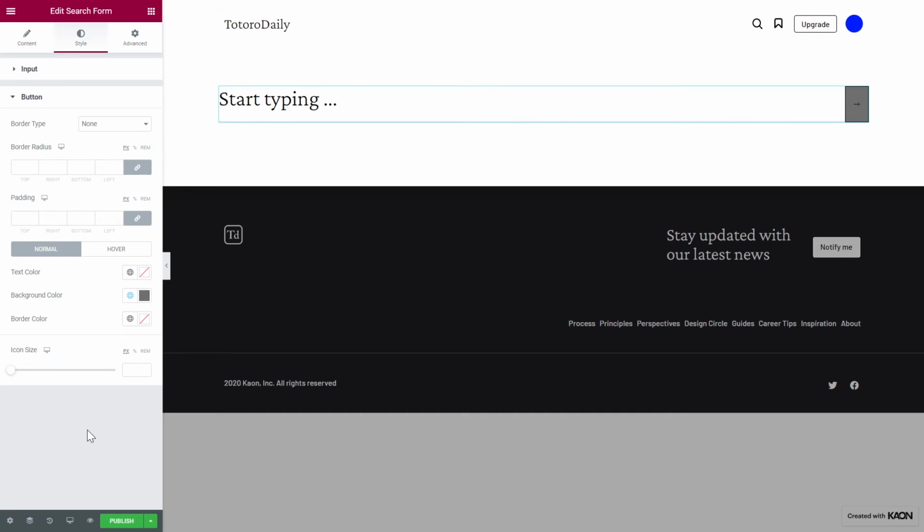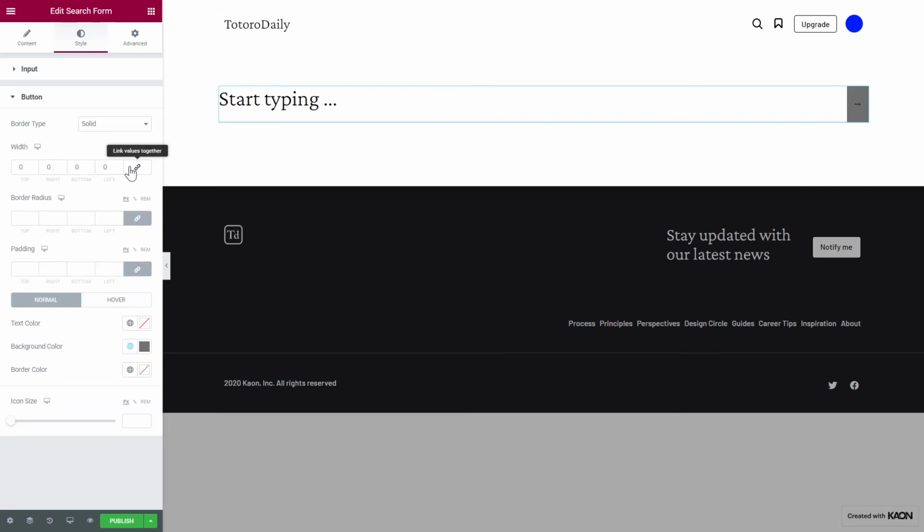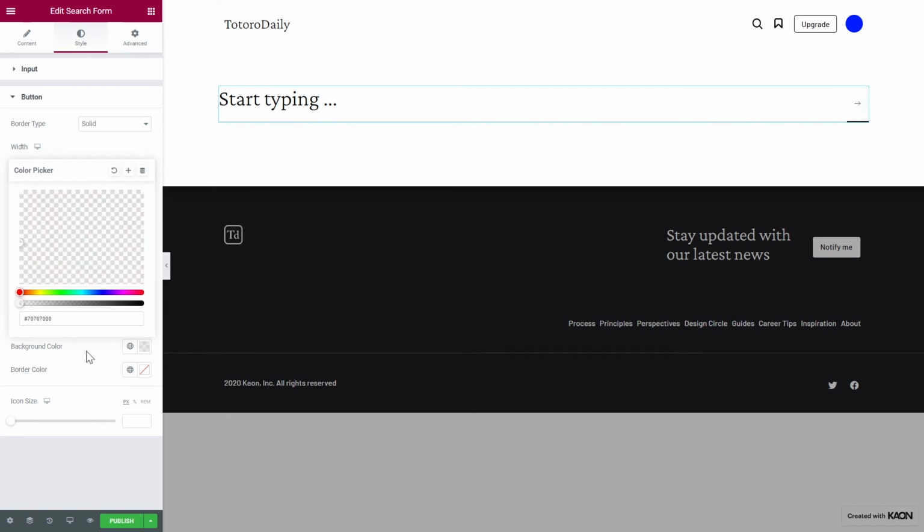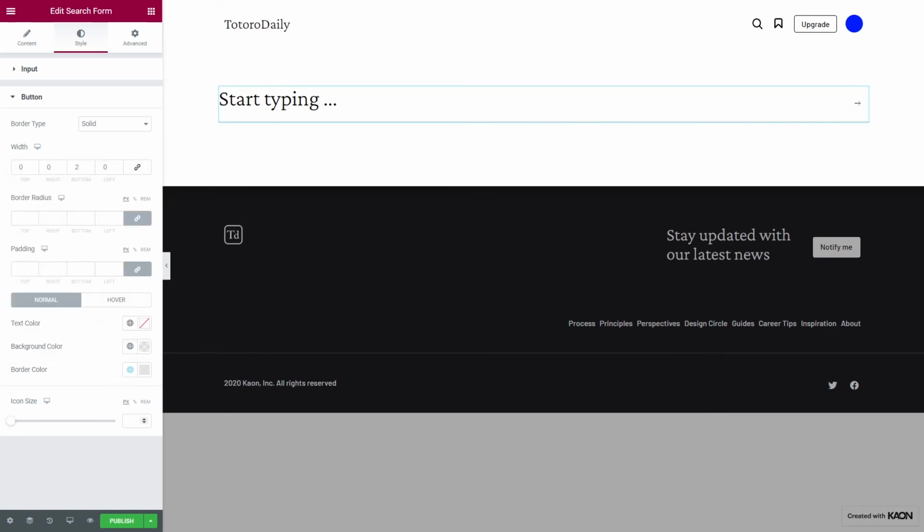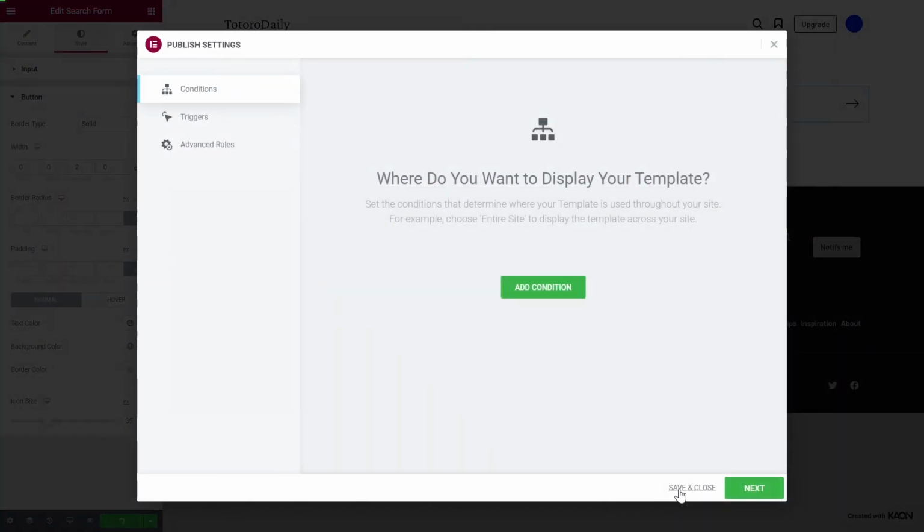The same design capabilities are possible and applied for the button to match the rest of our design. Let's choose a border and determine its width. You can set the text color, the background color, as well as the border color, and finally configure the size of the button. Let's click on Publish and click on Save and Close.